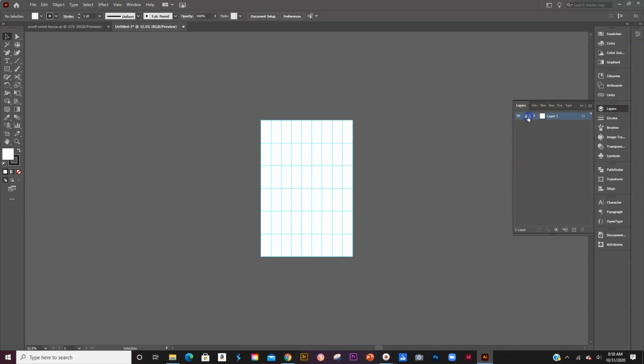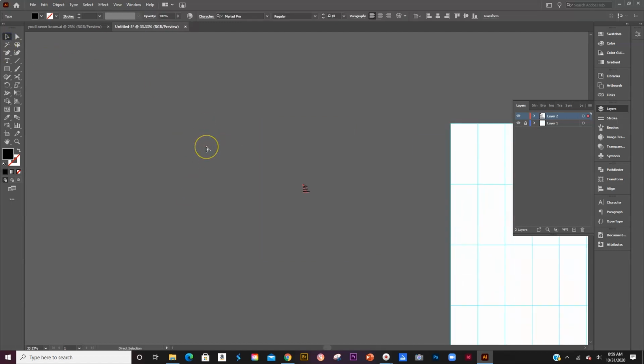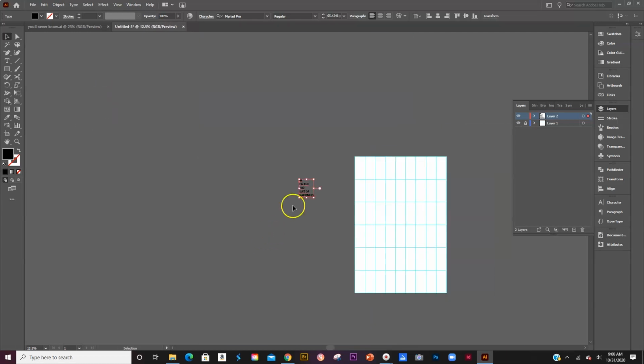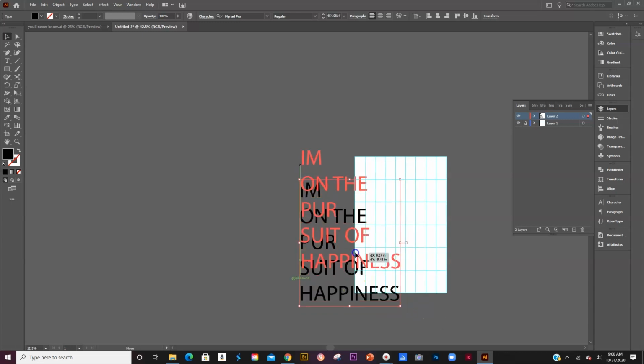This is where I'll keep my grid, and I'm creating a new layer where I'm going to input my text. I know it's hard to see what I'm typing, but in just a little bit you're going to see that text increase in size. And I'm typing the lyrics to a song that I really like. Now I'm making my text bigger by holding Shift in order to keep the proportions.